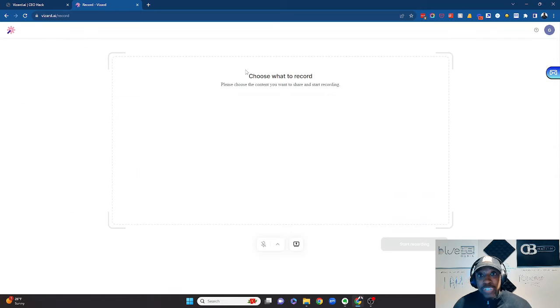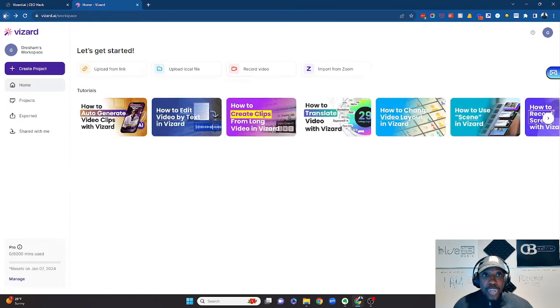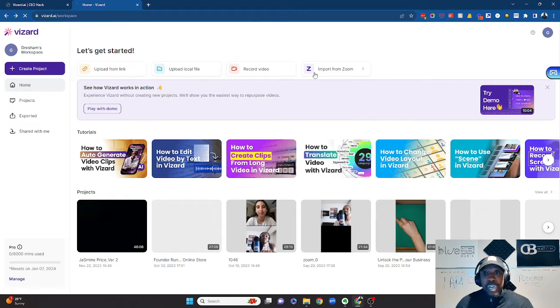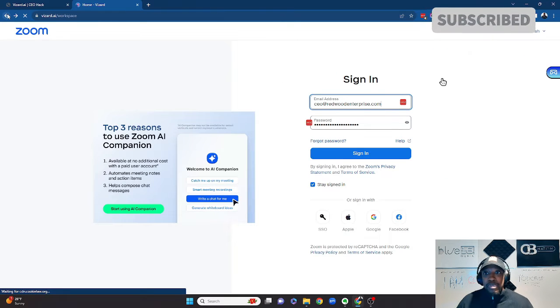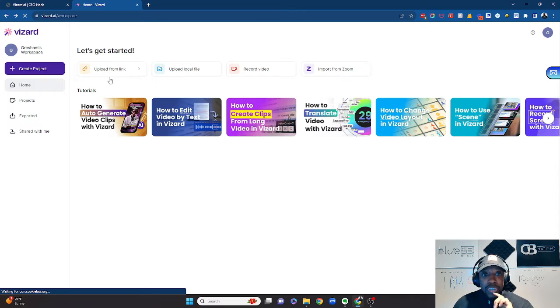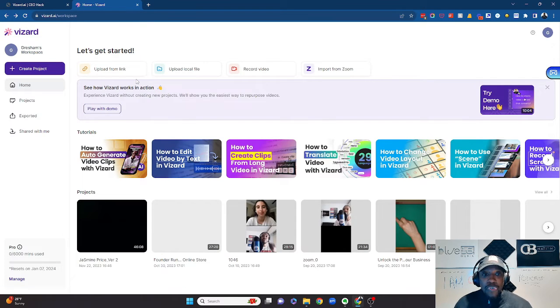You can literally record a video right here. You just choose the content that you want to share and then go through and start recording from here. Or you can import it directly from Zoom too. So it gives you a lot of different options so that you can do it fairly quickly and find the information that you're looking for. But at the end of the day, you just want to make sure that you are able to create that content and create it very easily. And they have lots and lots of tutorials as well too. So you want to make sure that you go through and find as much as possible.